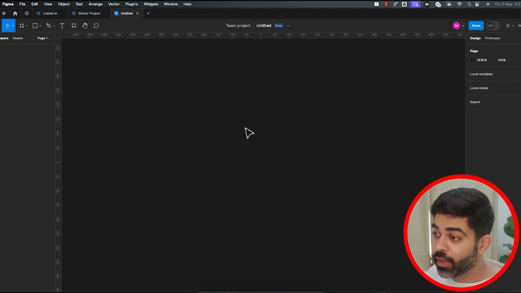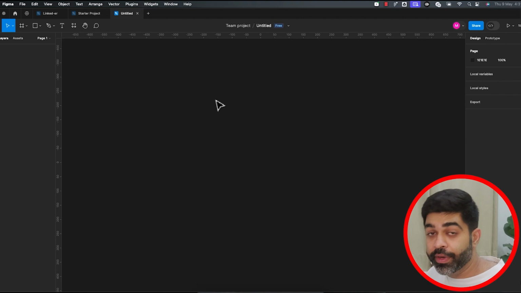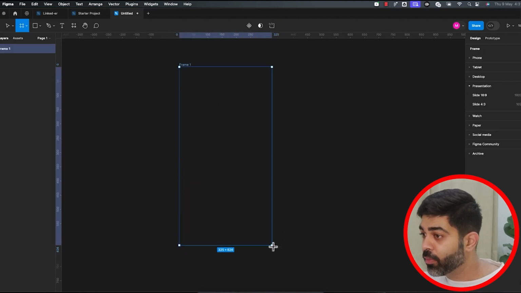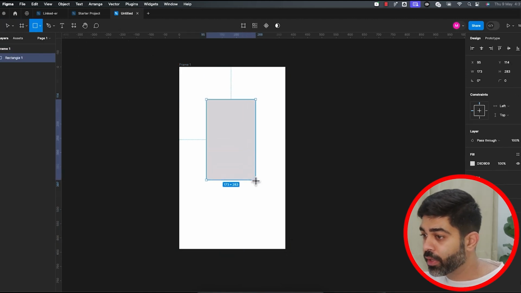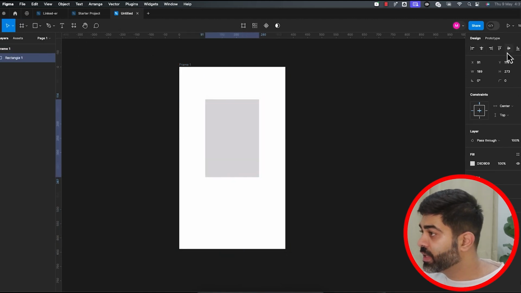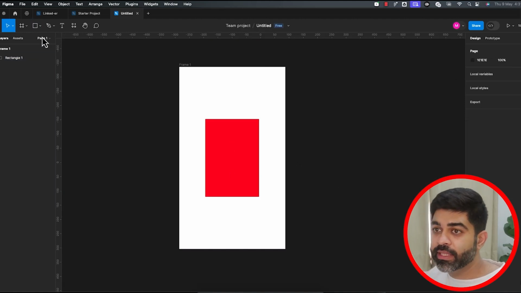So let's get started. I am on the screen, so 30 seconds starts now. Click F, drag a frame, or create a frame, something like this. Create a rectangle by selecting this over here. Let's keep it in the center. Now let's change the color of this one. Now here is red.